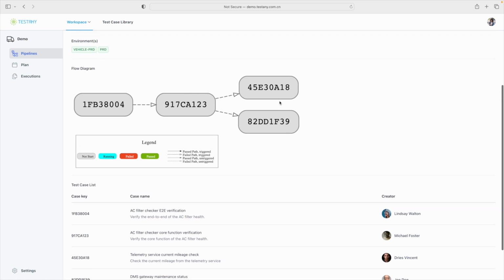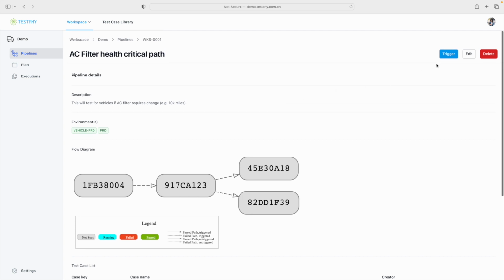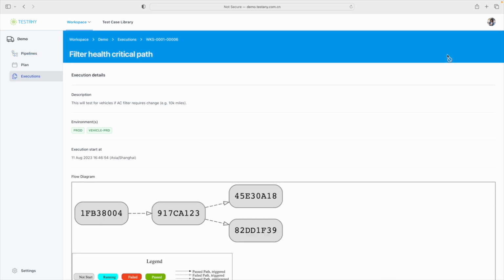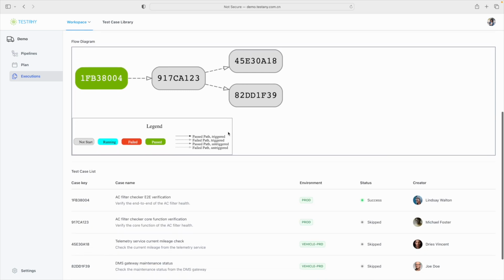Let's have a try. Go back to Pipeline Detail, and you can click the 3 dots right beside the pipeline name. This is the button to trigger the pipeline execution one time and immediately. After we push the button, we can check the execution status. Since the first end-to-end test case is a success, all remaining test cases will be skipped and the result of the whole pipeline is success.